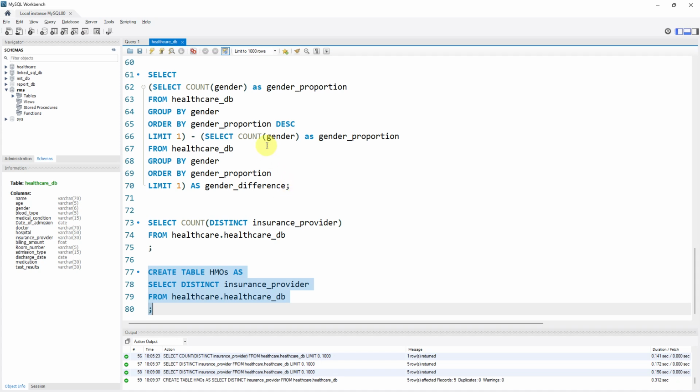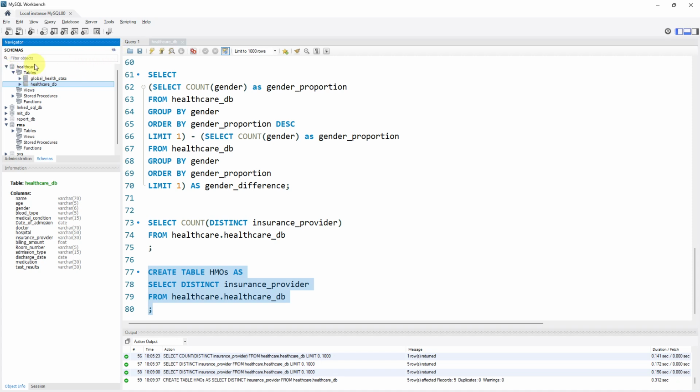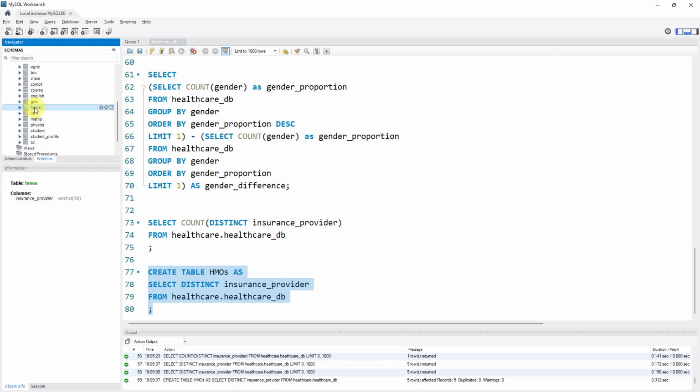Oh, it worked fine. I was shocked. Interesting. So if I go to my healthcare database table and refresh, I think. Oh, are these in my RMS? Don't tell me it created it in my RMS. 5 rows affected. I'm trying to see where it went. Look at it, HMOs here. Oh, unfortunately, it created it in the wrong place.